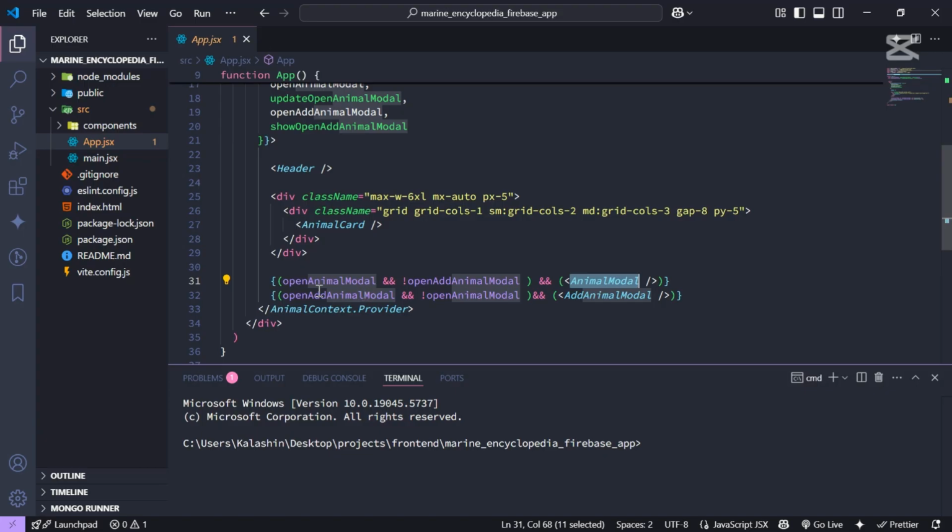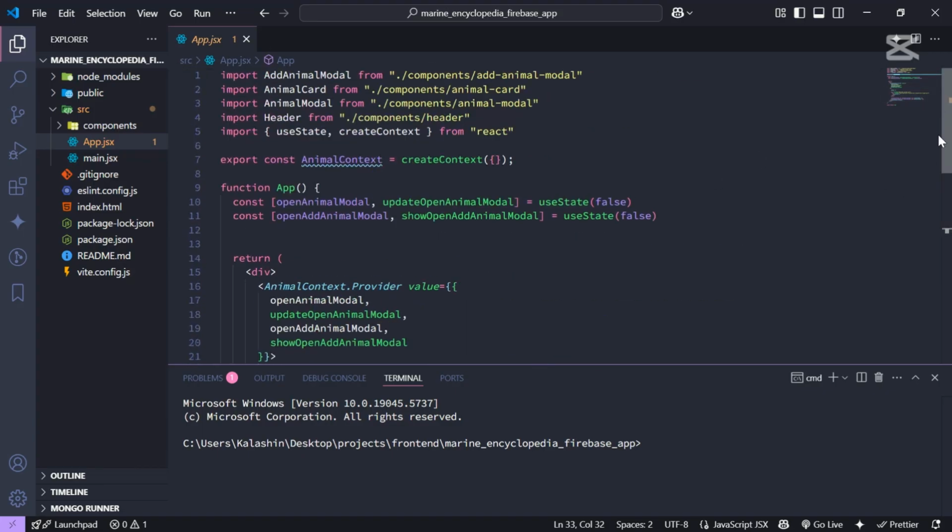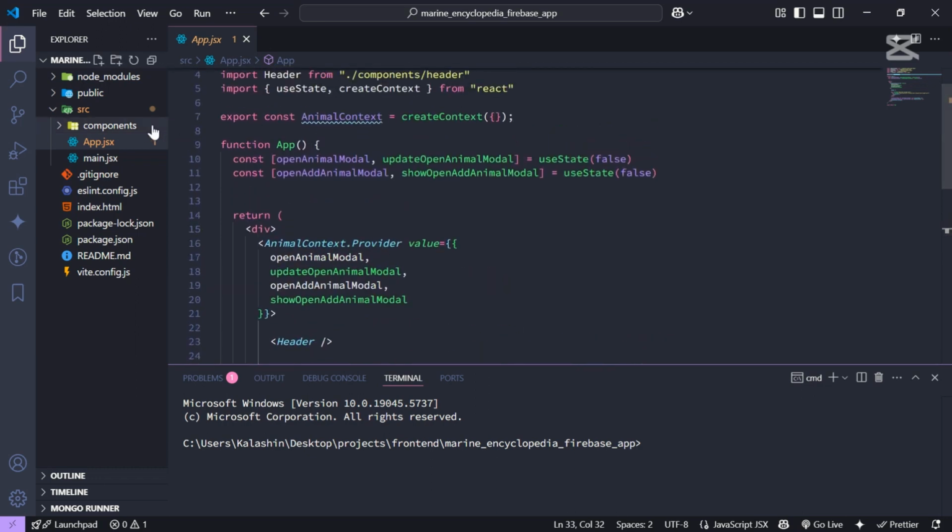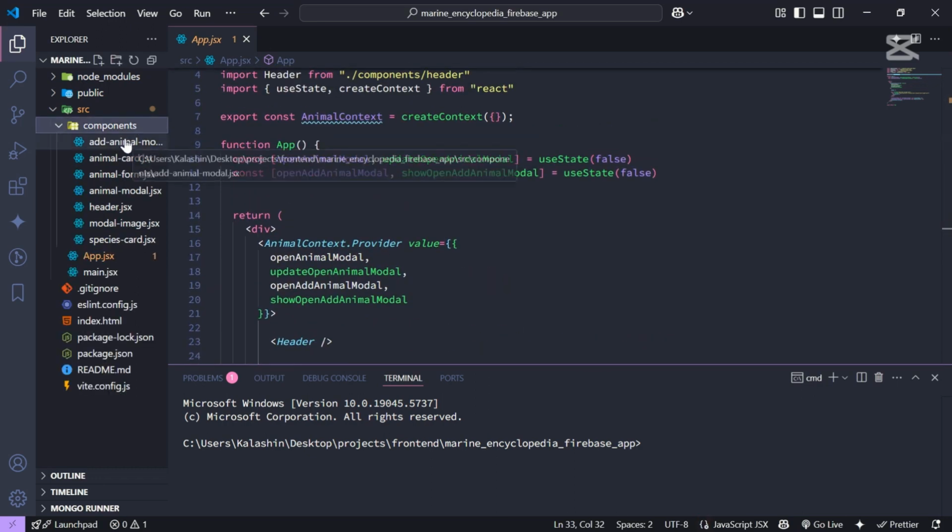Then the open add animal model has to be true, and the open animal model has to be false for the add animal model to show, okay? So now let's go into that components folder and take our time to look at all of these components one by one, okay? Starting with the add animal model.